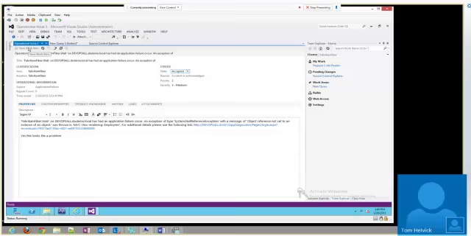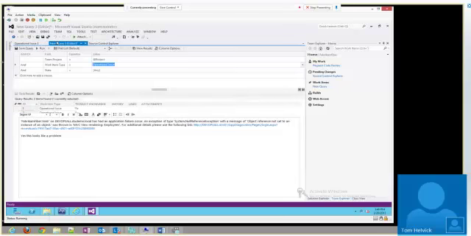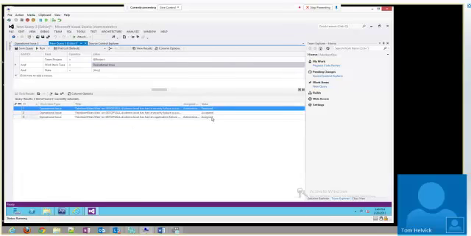So once I save it, I can say I'm going to assign this to me as the administrator. So now if I rerun my query, it should show up as assigned. So I left the other one as accepted to show the difference.